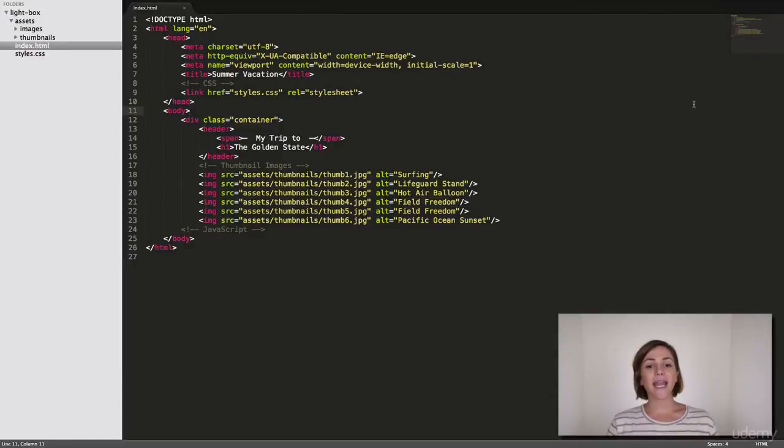Okay, so now our next step is to actually get these libraries loaded so we can get some of that cool Lightbox behavior in our application. Because Lightbox relies on jQuery, let's go ahead and get the jQuery library loaded in our application first.